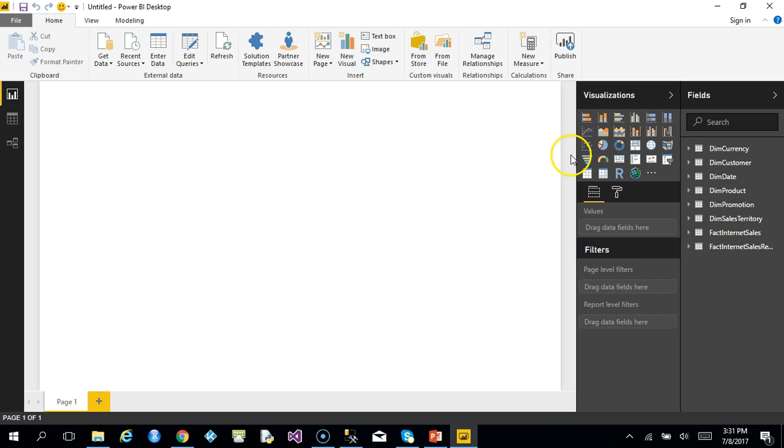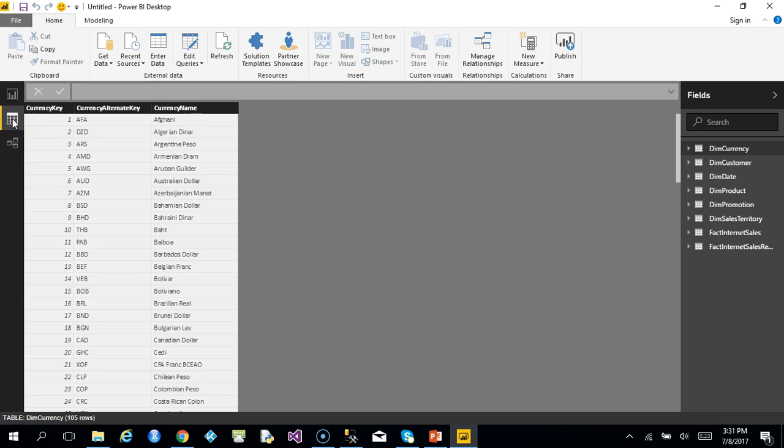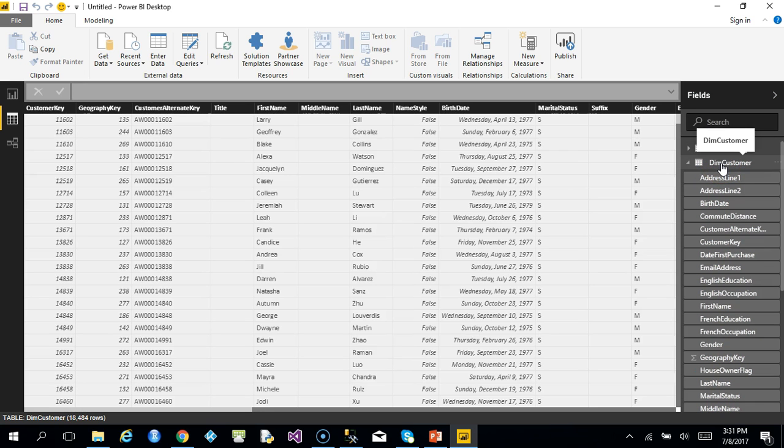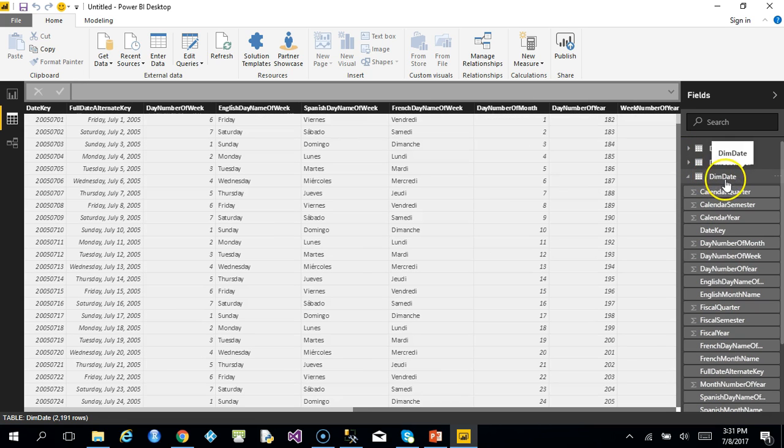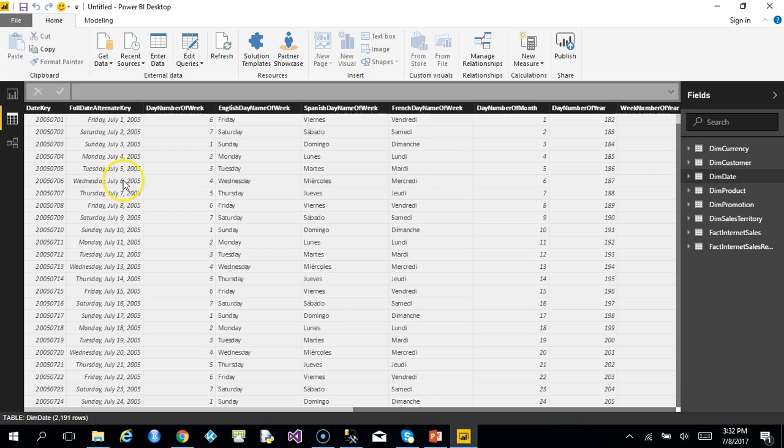Now, when we have the data import, we can go again to the data view and see the different tables' data. So these are all just the data for the DIM currency. It's the data for the DIM customer. This is the data for DIM date, and so on.